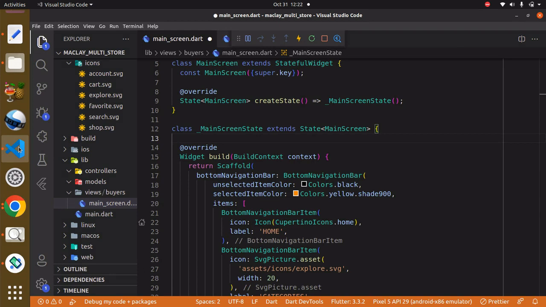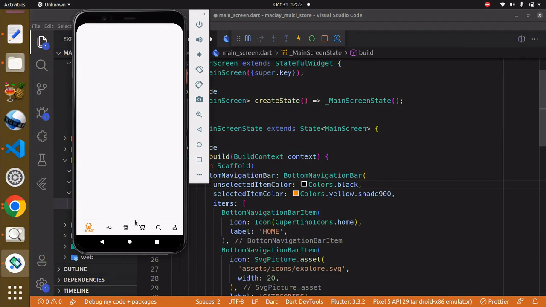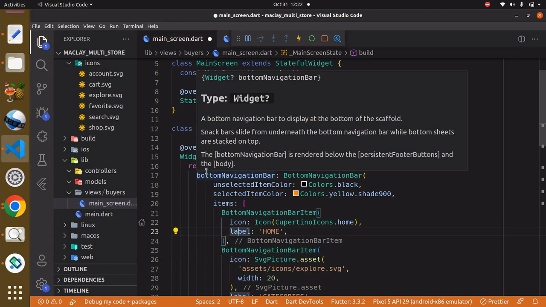Hey guys, welcome. In the last lecture, we created the bottom navigation bar. Now, in this lecture, we are going to be able to navigate between each bottom navigation bar item we have. Now, in order to do this, first of all, we have to create a variable.